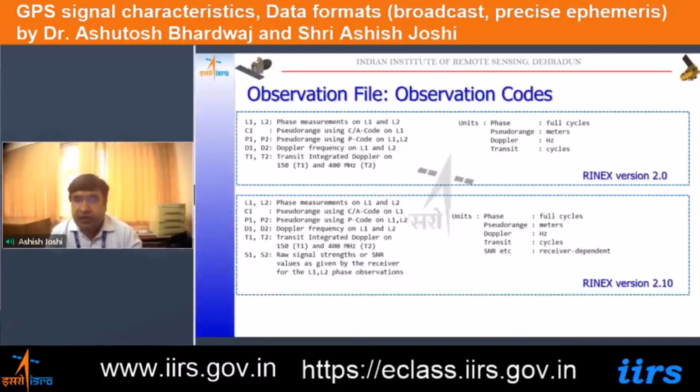So what are the observation codes in the RINEX file? In different versions we have different codes. If we consider RINEX version 2.0, then we have these codes: L1, L2, C1, P1, P2, T1, T2. What are L1, L2? They consist of the phase measurements. C1 has the pseudo range using the CA code. P1, P2 consist of the pseudo range using the P code on L1, L2. Based on these codes, we will find out our measurements.